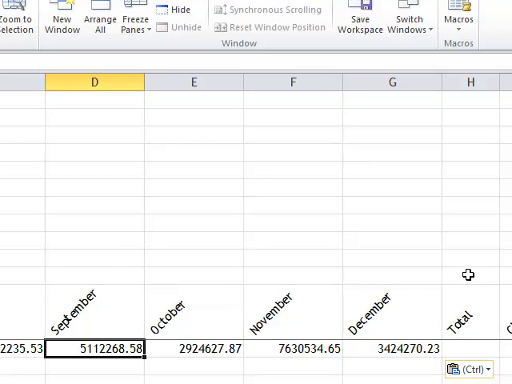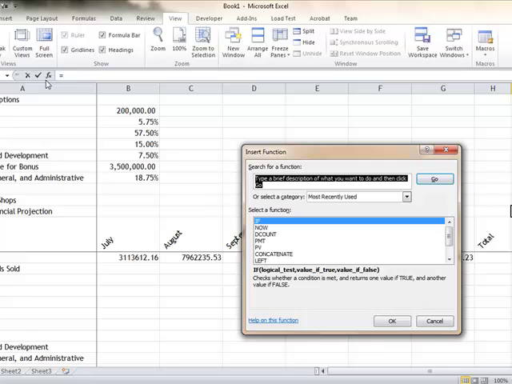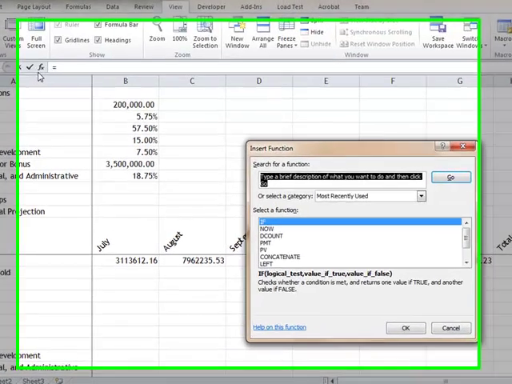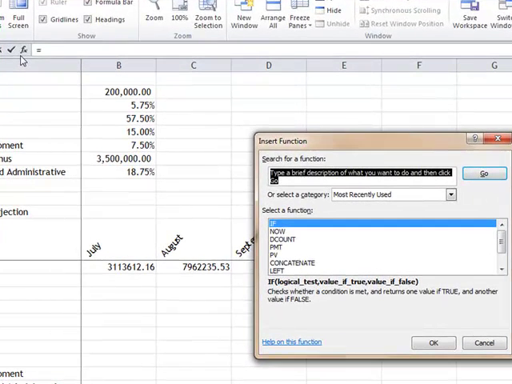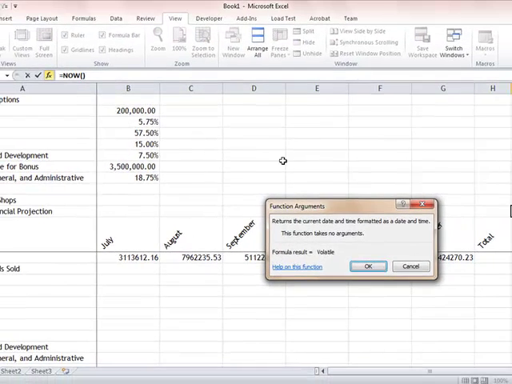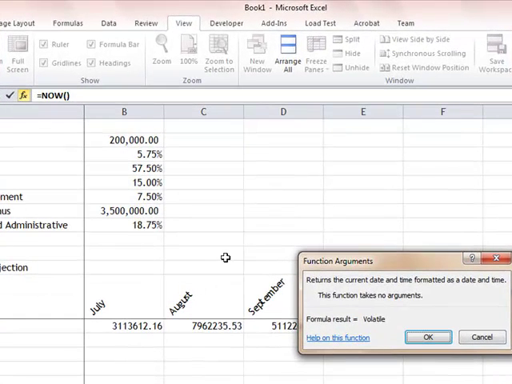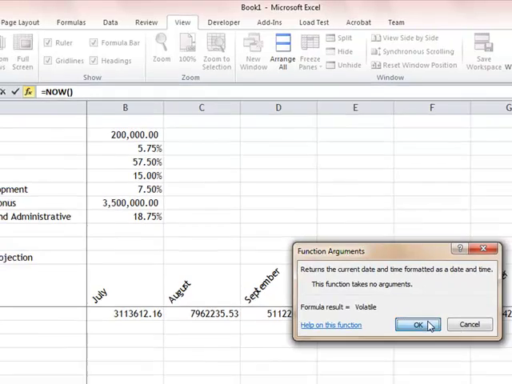The next thing that we're going to do is go into cell I11 right here, and insert a function. The function that we want to insert is a date time function. What it's going to do is insert the current date and time when you open your spreadsheet. So we're going to type in NOW. Notice it doesn't open a wizard, because this function doesn't take any arguments. So we're just going to type NOW and click OK.